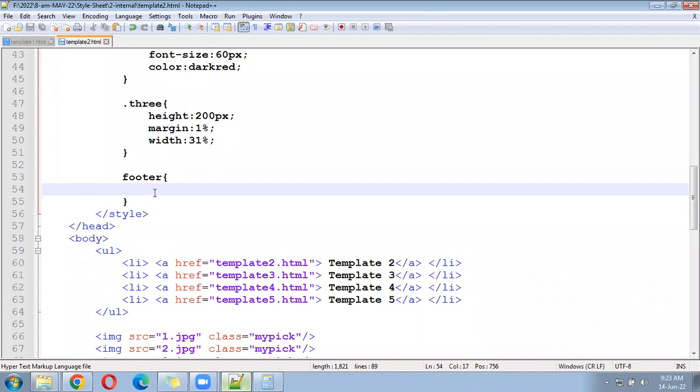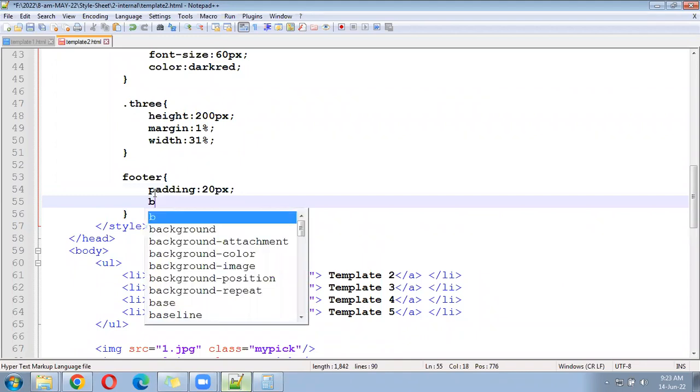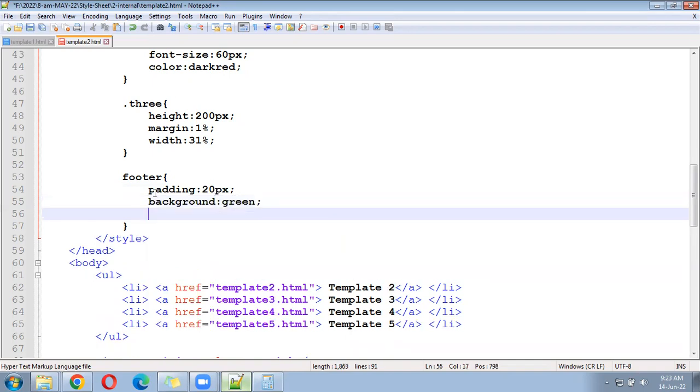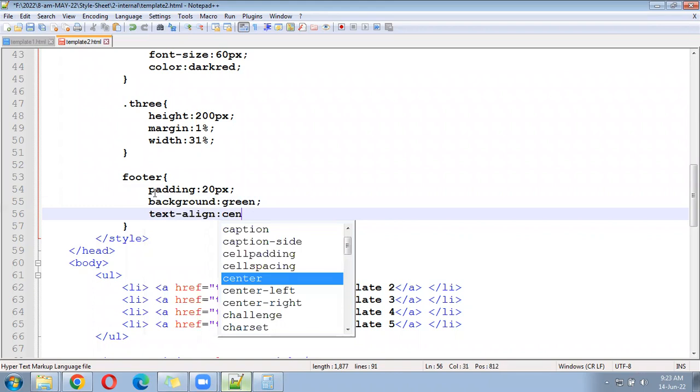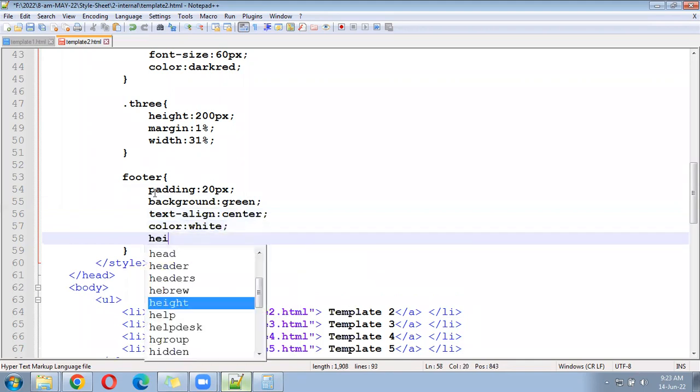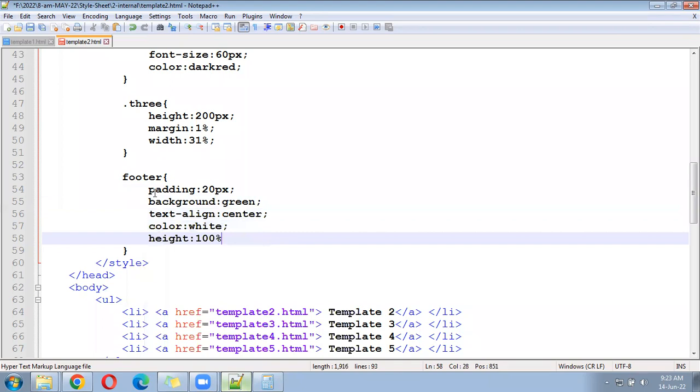Inside the footer we can write padding of the footer 20 pixel, background of the footer fully green color, and then text align of the footer. Text align will be in the center, and the color of the footer will be white. And then height also apply. Height of the footer somewhere 100 pixel. So footer will be organized properly.